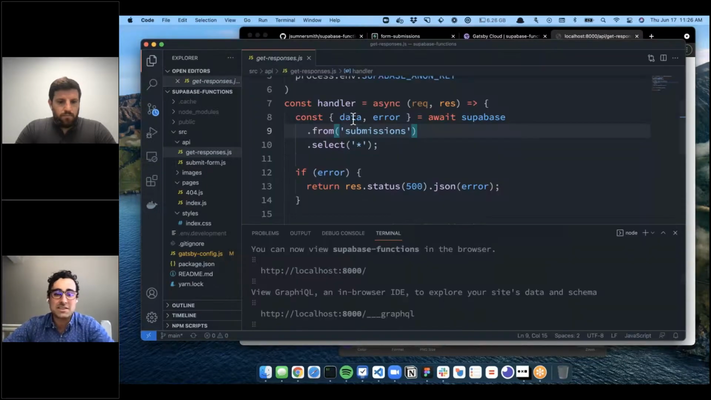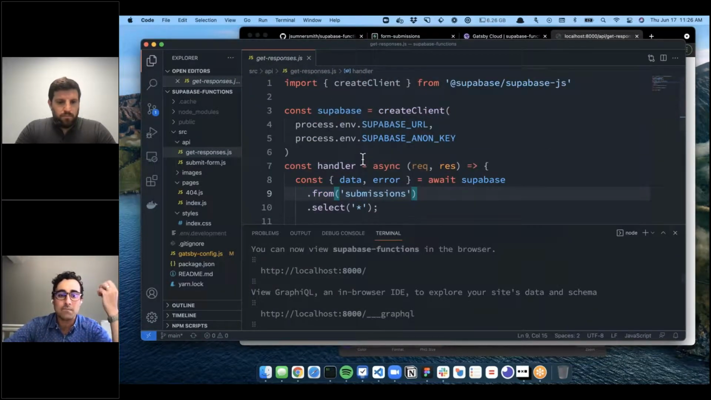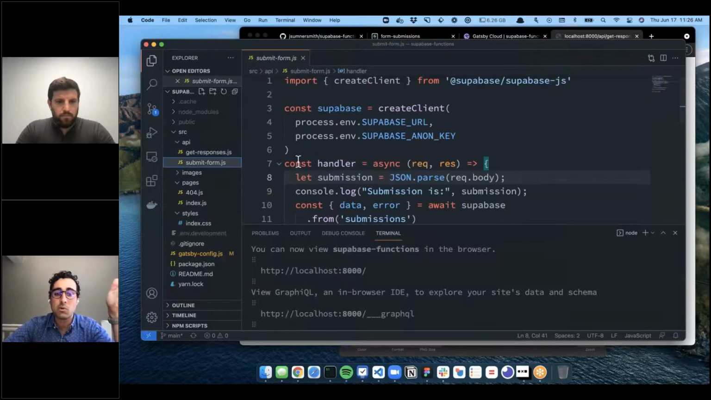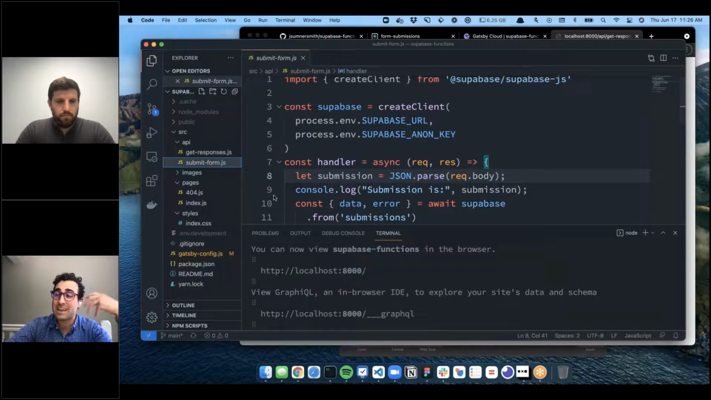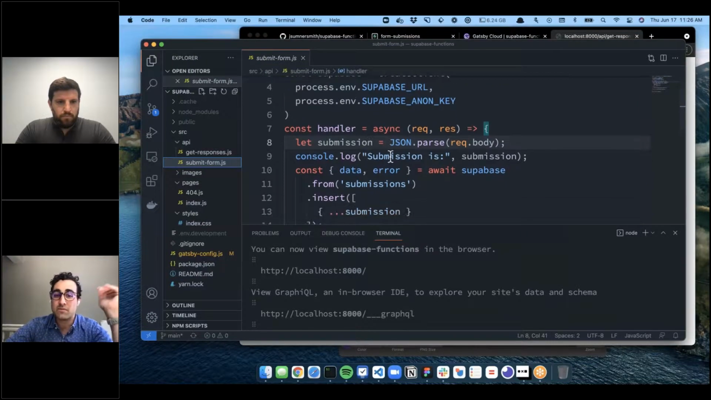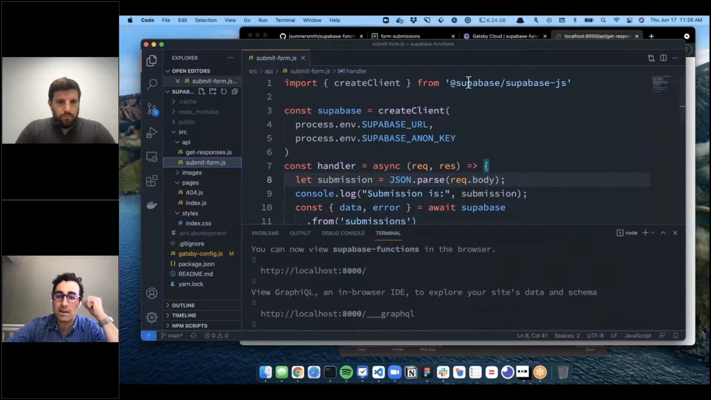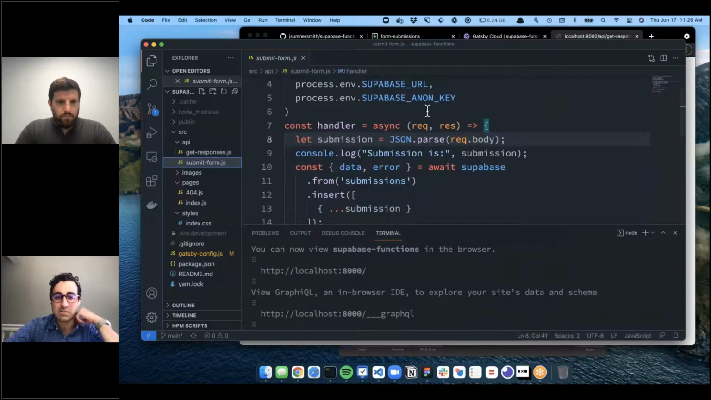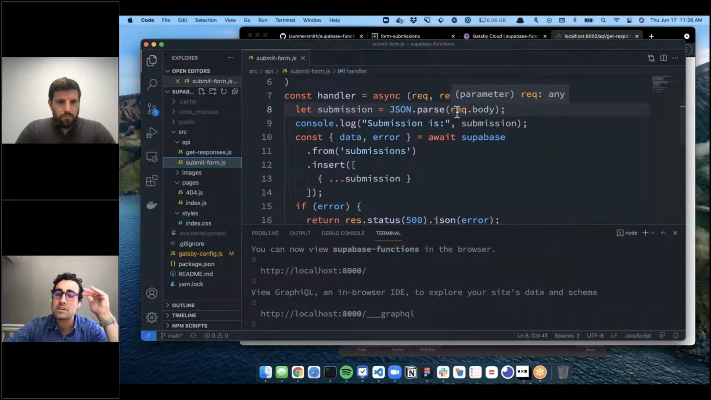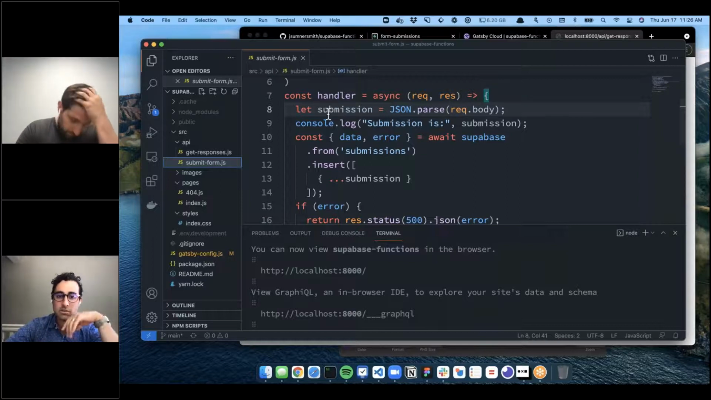So that's a pretty simple get endpoint. If we want to do something a little bit more complicated, like let's say we wanted to add a form to a Gatsby site, here we could do something very similar. I again bootstrap my Supabase client, get it all set with my keys, and then here I'm actually parsing the req.body. So anything that's coming into my function, I'm parsing that out and handling it with this submission.